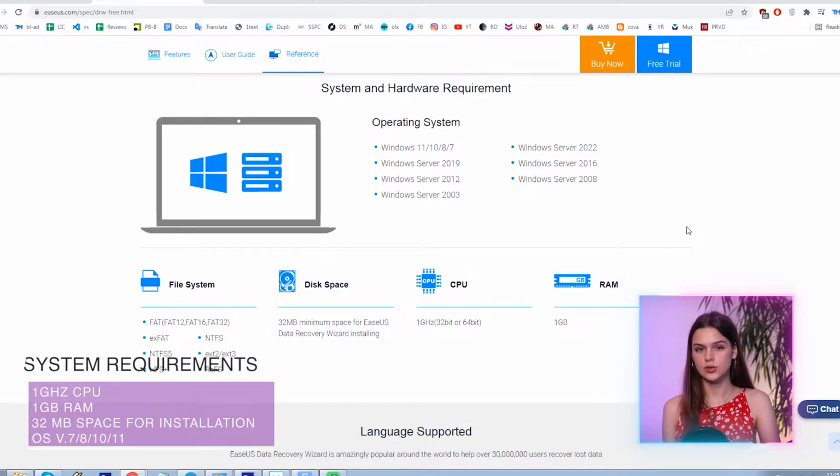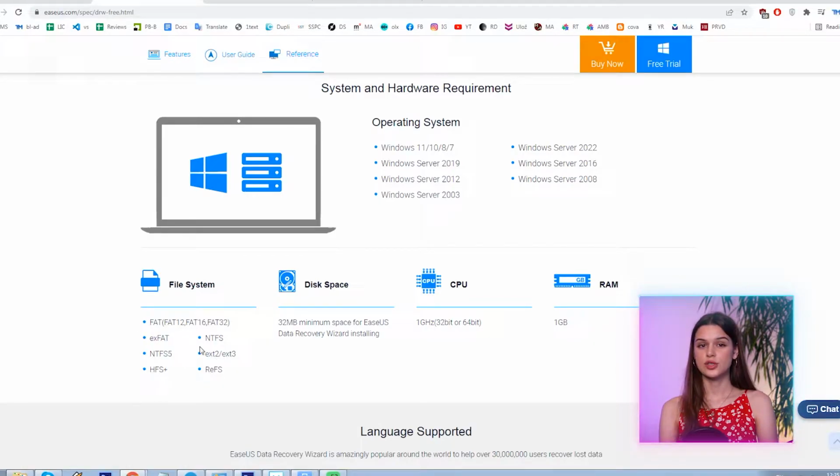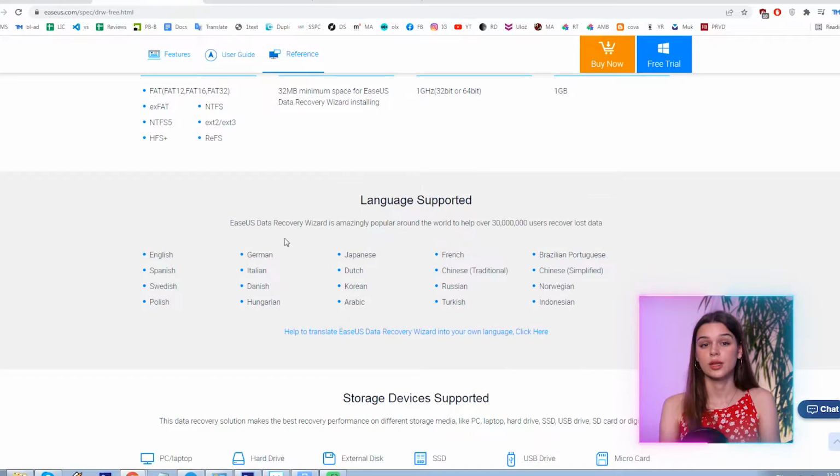Minimum system requirements for Windows OS are 1 GHz CPU, 1 GB RAM, 32 MB space for installation, OS version 7, 8, 10, 11. Supported file systems: FAT, exFAT, NTFS, HFS, ReFS, DRW. For Windows it comes with 20 interface languages. Minimum system requirements for macOS are 1 GHz CPU, 32 MB space for installation, OS version 10.12, 10.13, 10.14, 10.15, 11. Supported file systems: FAT, APFS, NTFS, HFS, exFAT, DRW. For Mac, it comes with 11 interface languages.